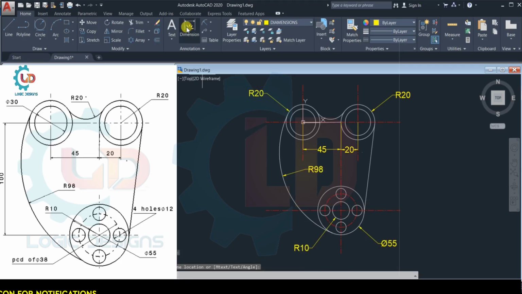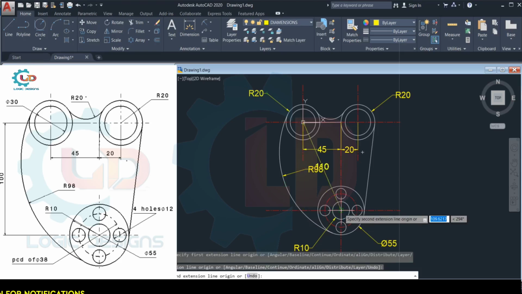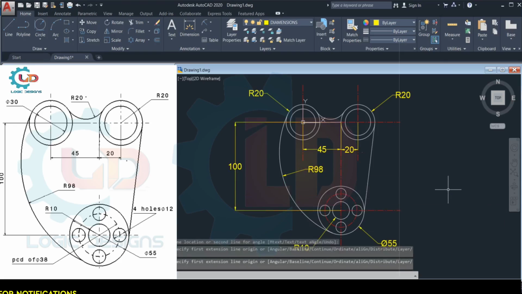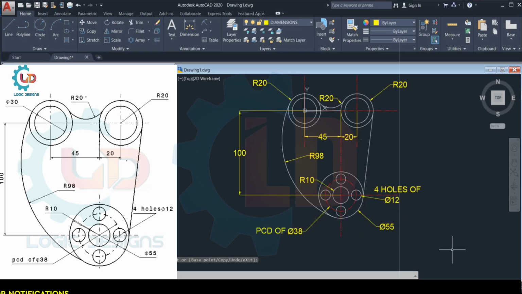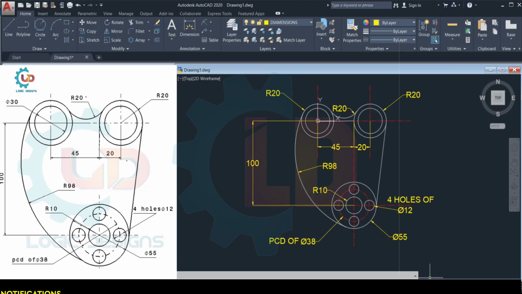Okay, next is 100 mm distance from top to bottom centers. Here I am giving it. Okay, now the 100 mm distance is displayed. Next one is PCD of 38 and 4 holes of 12 is given.